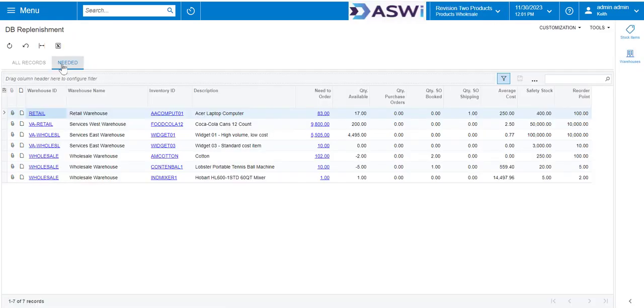I call this somewhat of a light recommendation by the system because it's telling me that I need to order 83 of these only to bring me up to my reorder point, not to my safety stock. But again, I can change that. It's whatever rules I'm looking for in that replenishment suggestion off of my dashboard.